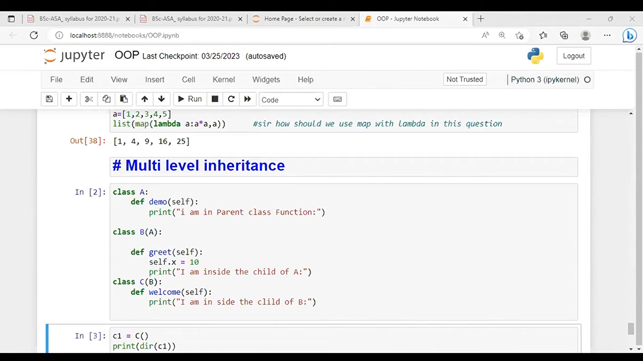Yes, Vishal, do you have any question? No, Vishal, we already discussed that the parent cannot access the properties of the child at all. Any other question?